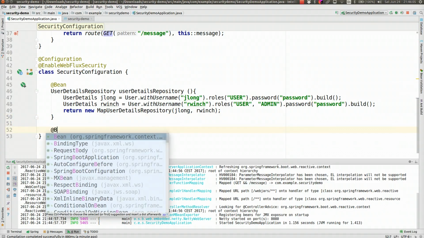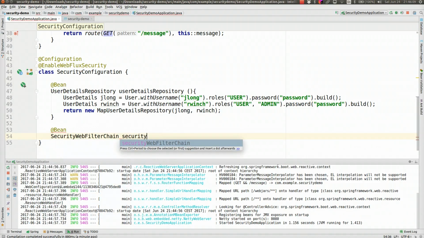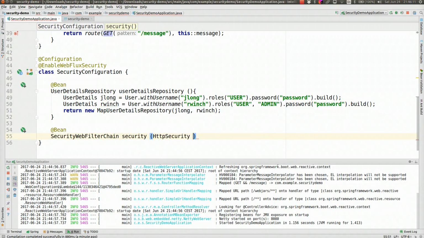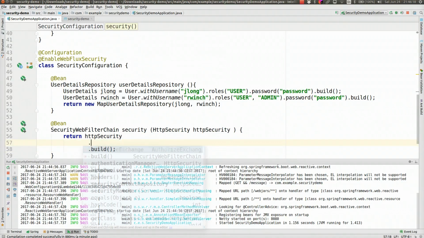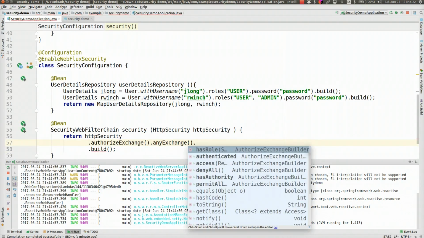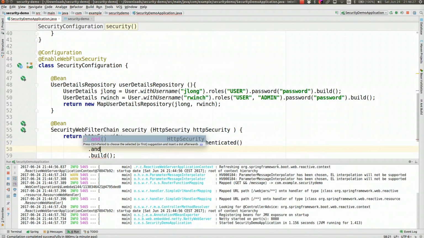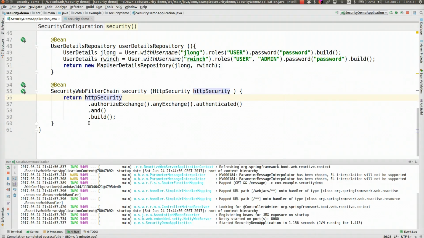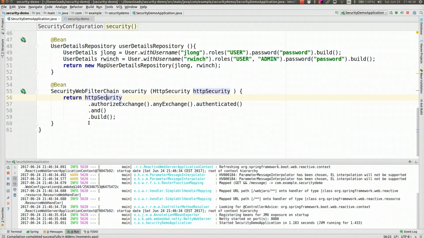So let's create a bean here. SecurityWebFilterChain. We're just going to call this the security endpoint. We're going to inject the Spring Security HttpSecurity DSL there. And we'll say build. There's our DSL. What we're going to say is authorizeExchange dot anyExchange is authenticated, right? And there we are. So that's our first bit of configuration. That should be where we were before, basically. It's going to require that everything be authenticated. Let's see if that works.